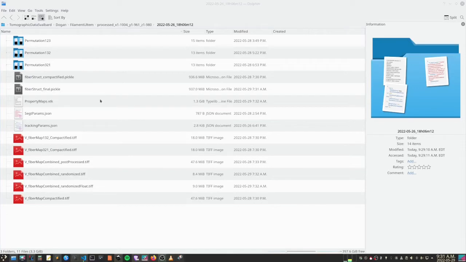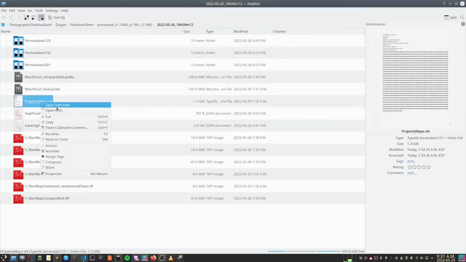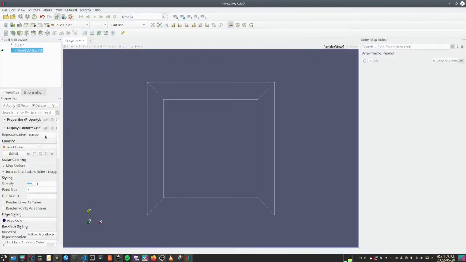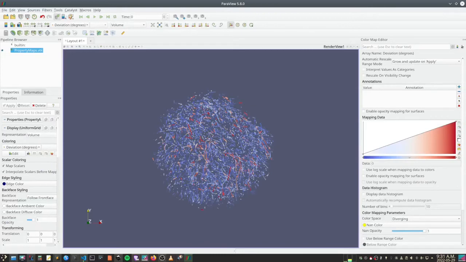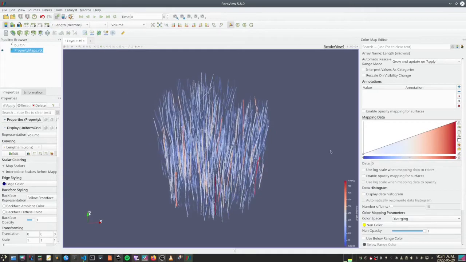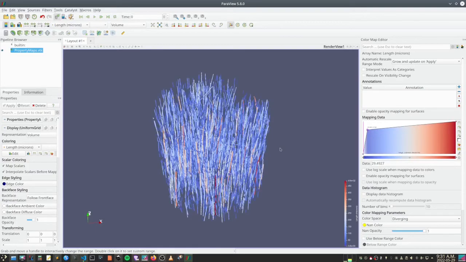Once the extraction completes, these are the files that are going to be produced. If you open property maps with ParaView, you can already get a rendering of basically the fibers themselves. And depending on which field you select, you can color them by deviation here, or by length.